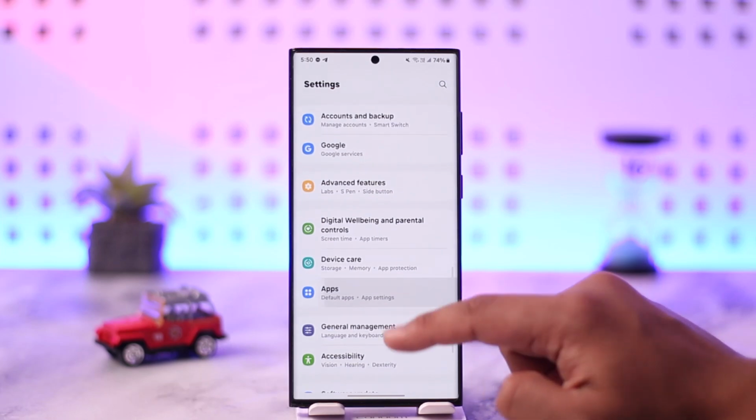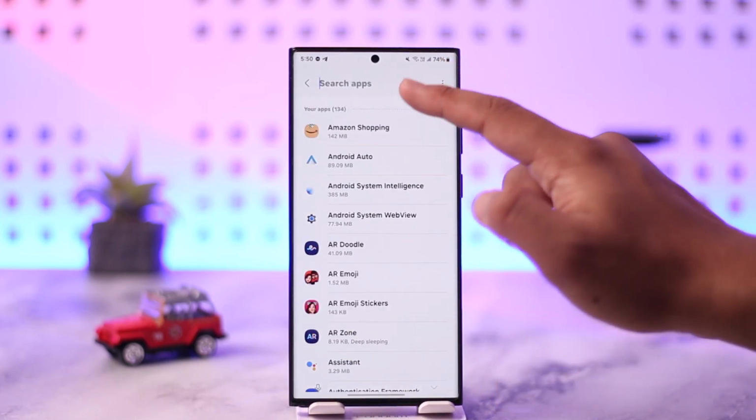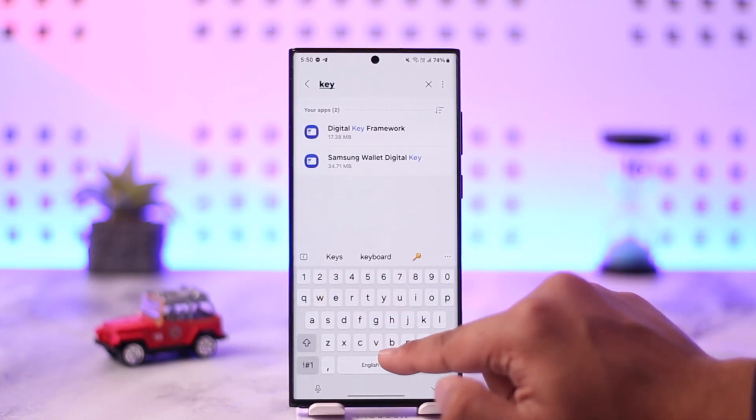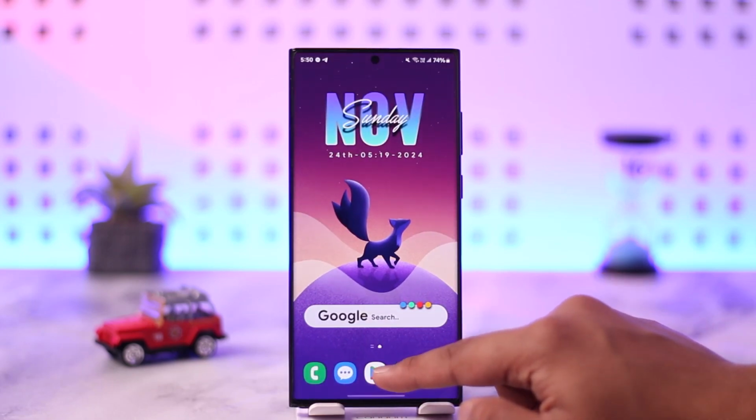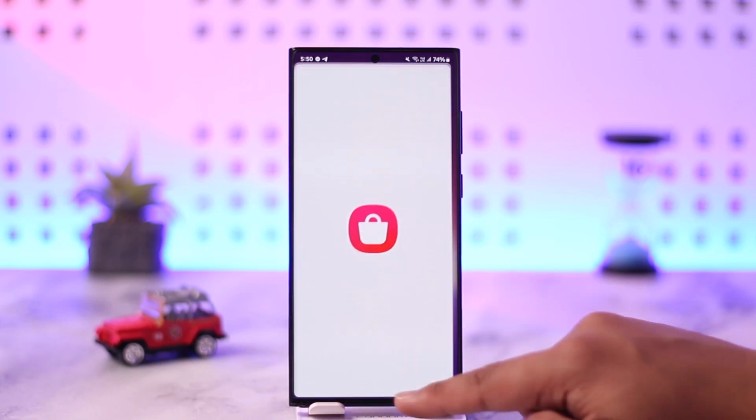Now, another thing that I would recommend is you simply open settings, then you go to the apps. Once you go to apps, you can just search for show all apps. And here you can simply search for your keyboard app. Now, because I'm using Samsung keyboard, you will be able to see the Samsung keyboard option. If you're using Google keyboard, you can update it from your Play Store. But for Samsung keyboard, I can update it from my Galaxy Store.